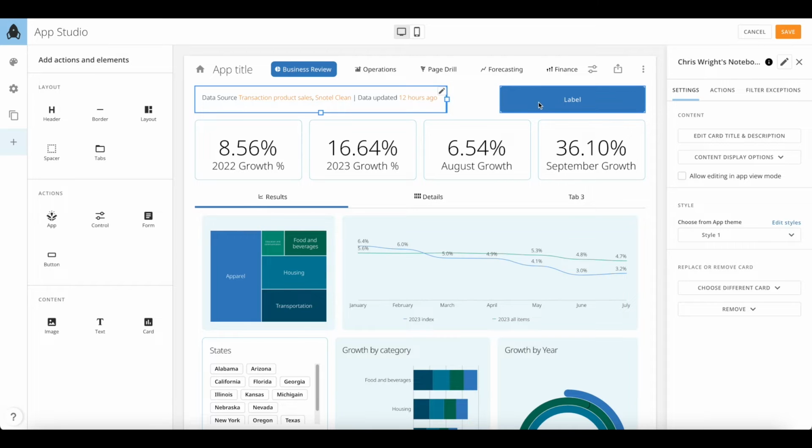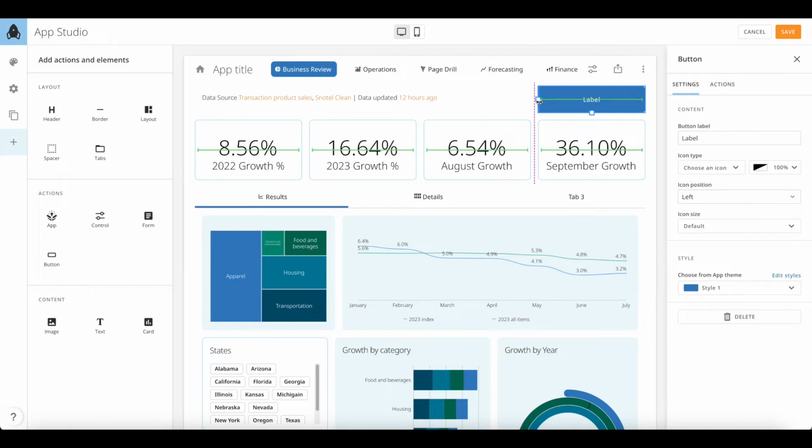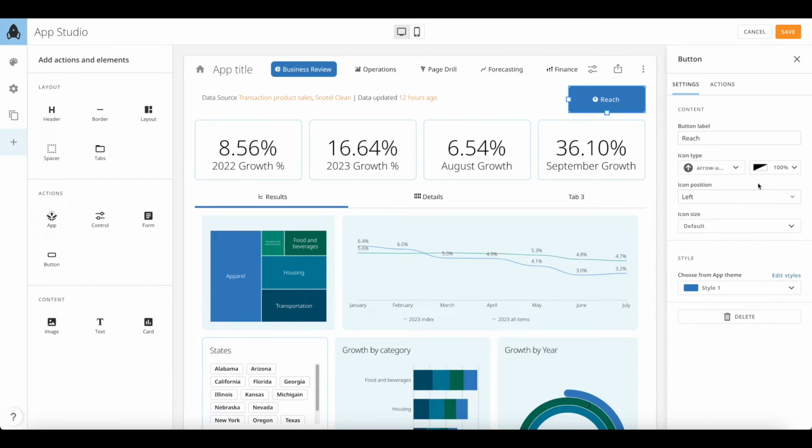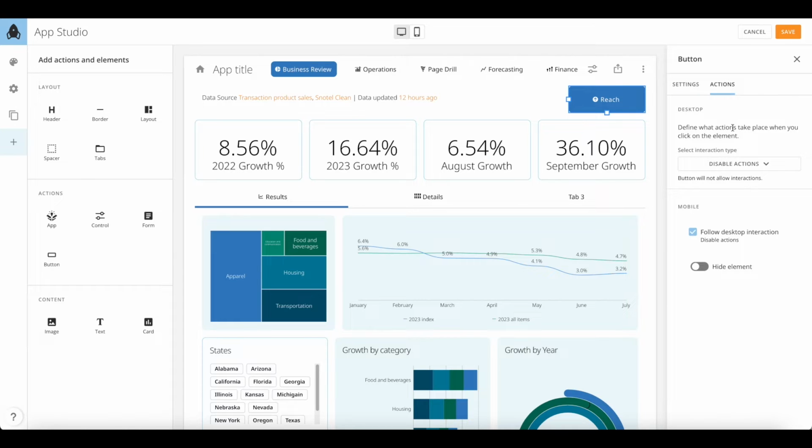Once you click on a button, from the right-hand panel, you can see more options such as adding an icon or a label to your button. Use the icon library to select an icon for your button. Under the Actions panel, you can choose multiple options for a button. Here we are selecting a card pop-up.